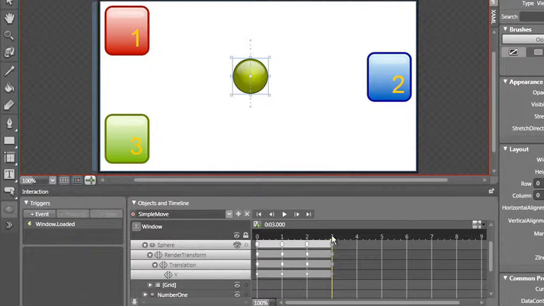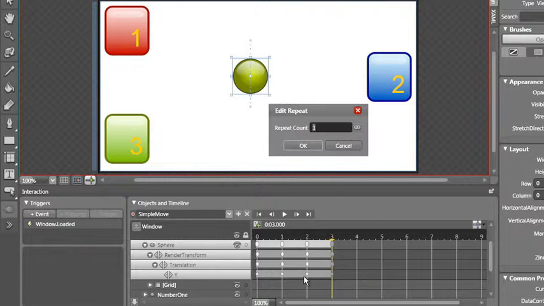copied the keyframe. For any individual property, I can right-click on that property, and a menu appears to allow me to edit the repeat count. When I choose this, I can type in any value for how many times I want the animation to repeat, or I can press the infinity symbol to tell it to repeat that animation indefinitely.